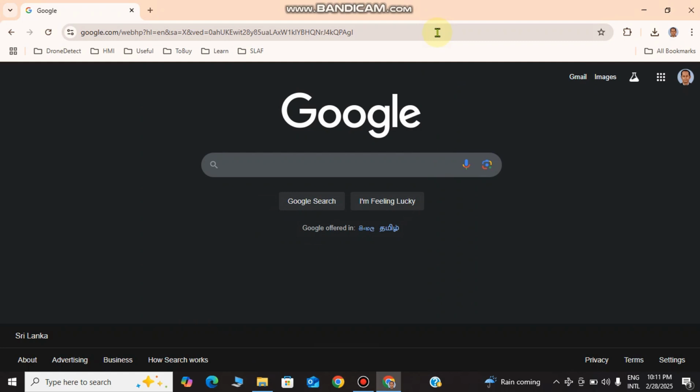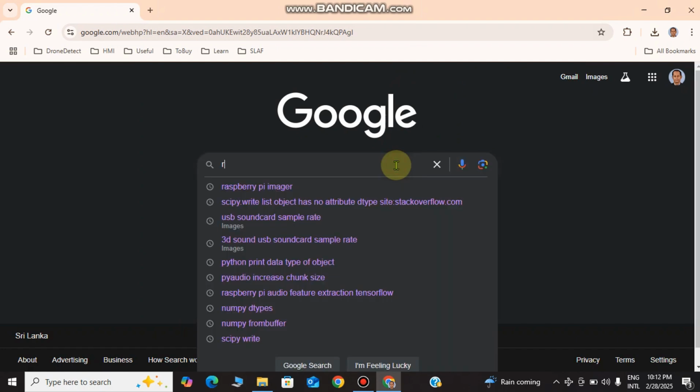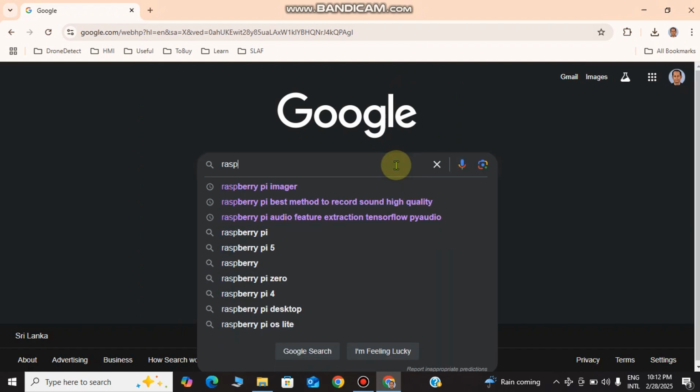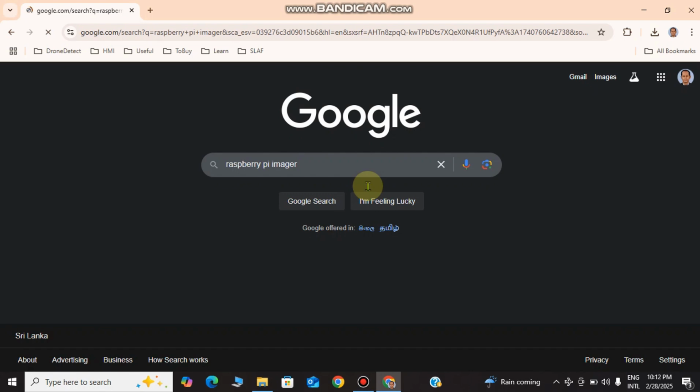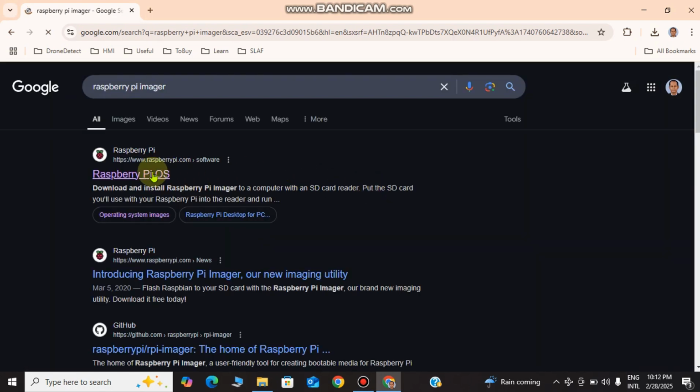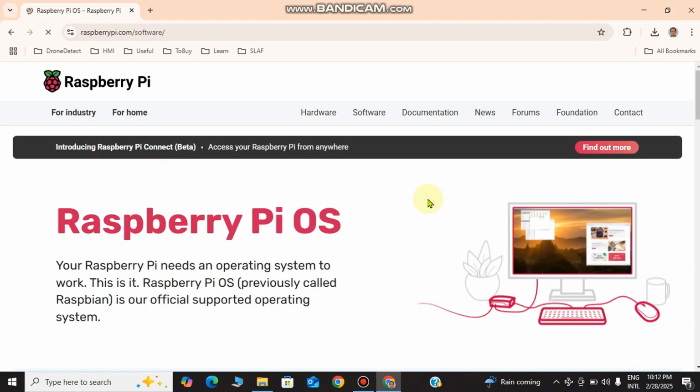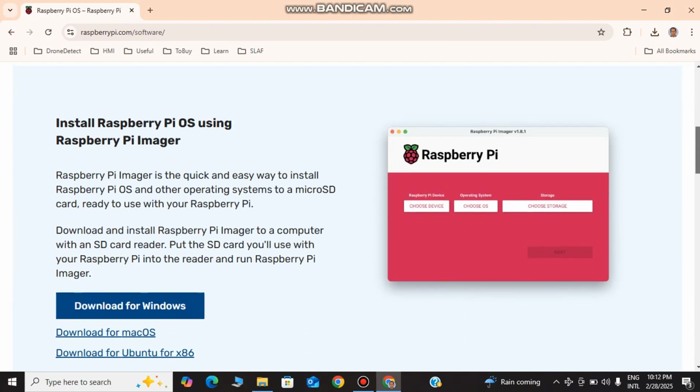In this video, I will show you how to download an operating system onto your Raspberry Pi device or Raspberry Pi SD card. For this, you need the software called Raspberry Pi Imager. On Google, you can search Raspberry Pi Imager, and then by using this link, you can download the software.